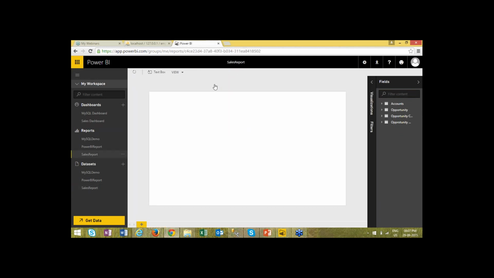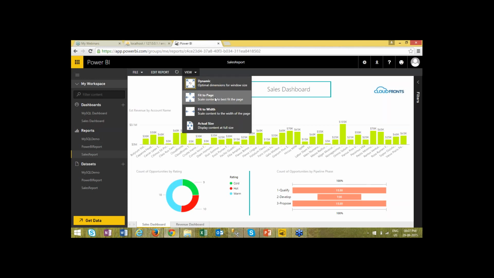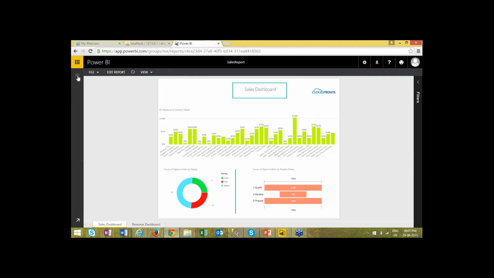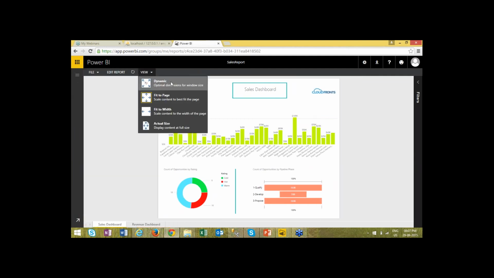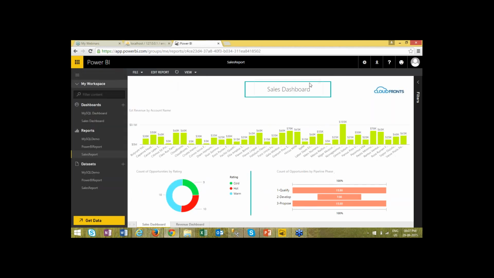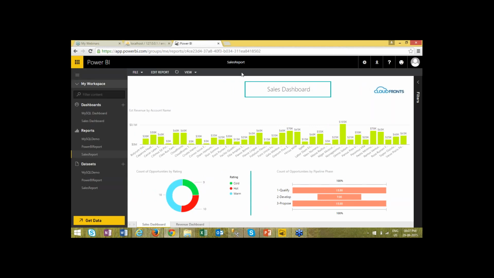For example, this is my report, which is a dynamic one. If I want to select fit to page, this is how you'll see it, so this is static, it won't change. But if I select the dynamic report, it keeps on changing. So when I expand this, it will dynamically adjust the width and height of the report. So not all the features are available online, but some of the features which are available in desktop are available online as well.